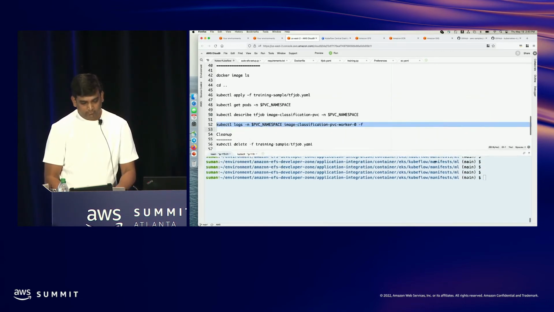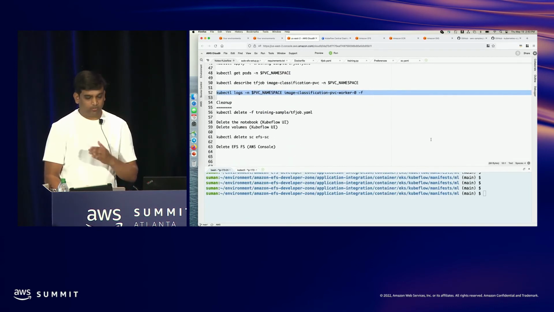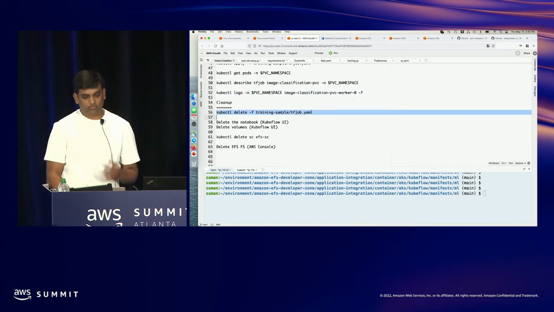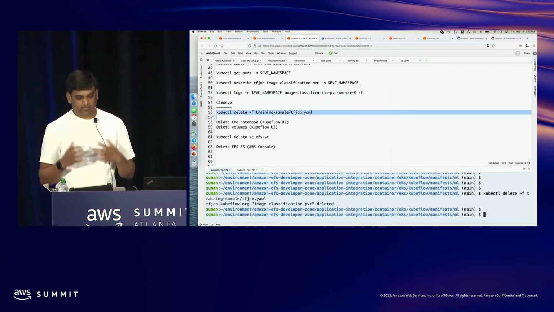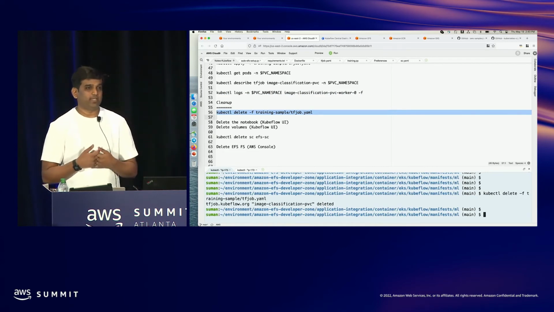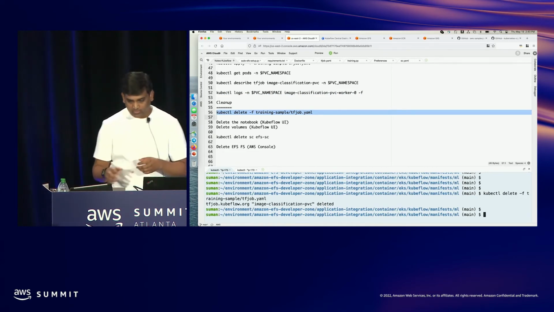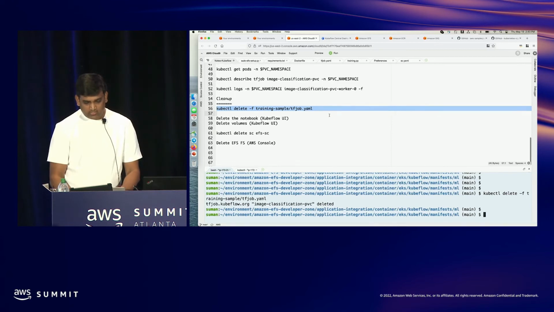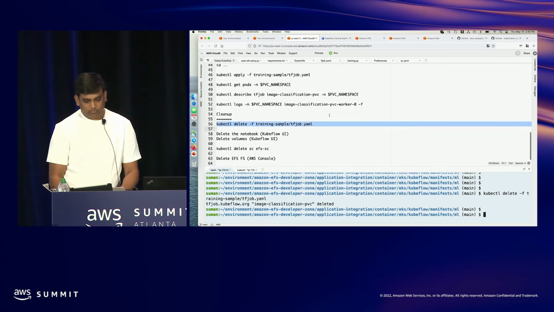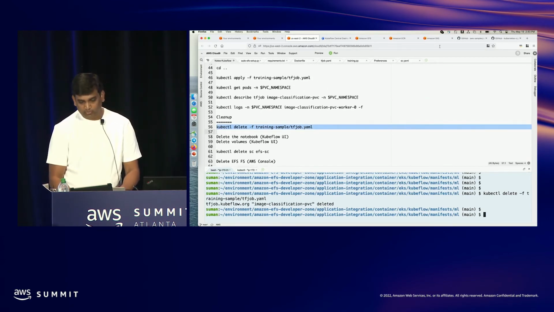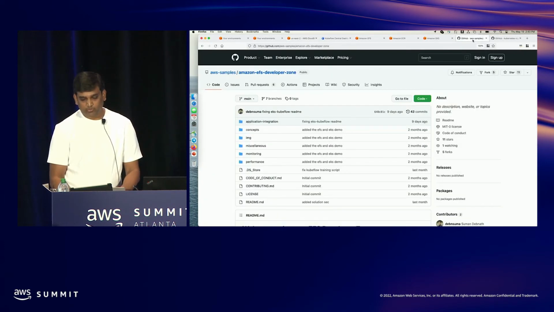And before we wrap this up, you can always delete this whole training job by kubectl delete, and that job will get deleted under the hood. Okay, so that's all about it. And okay, one more thing I wanted to show you is where you can get those code.